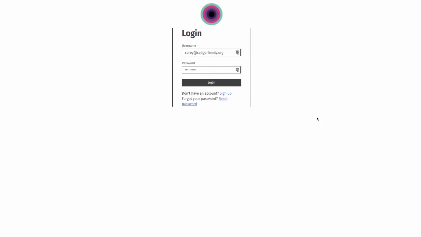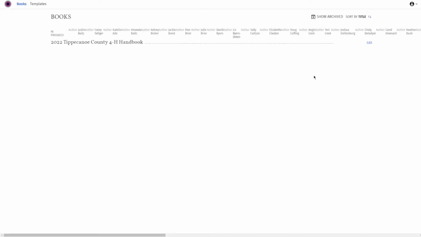To log into Editoria, use the username and password that was supplied to you in your email. Once logged in, you'll be presented with a list of books that are available to you for editing. So in this example, I only have access to the first book that we've put into the system, which is the 2022 Tippecanoe County 4-H Handbook. So go ahead and click into this document.